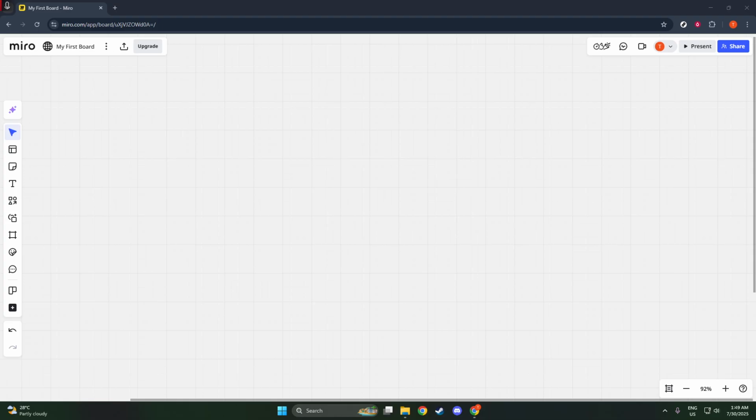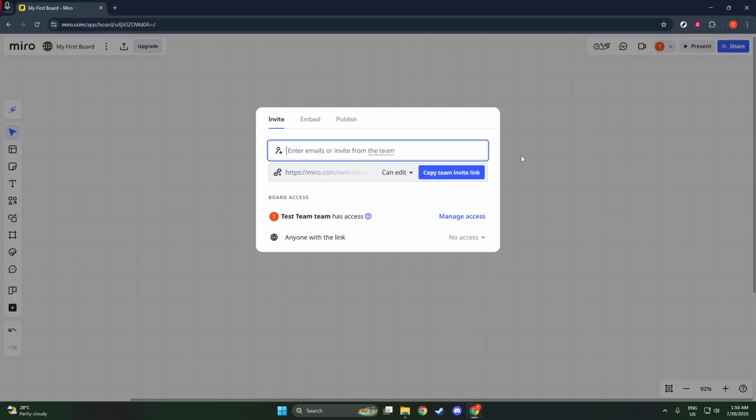To begin, you'll find yourself inside a Miro board, and your first step is to open the Share dialog. This can be done by navigating to the top right corner and clicking on the Share button. From the dashboard, on the other hand, you can hover over the board card, click on the menu represented by 3 dots, and then select Share. Both routes will lead you to the same functionality.